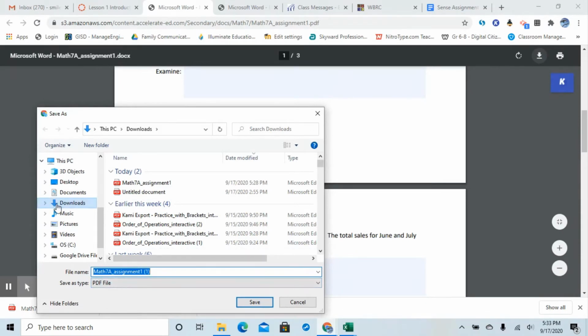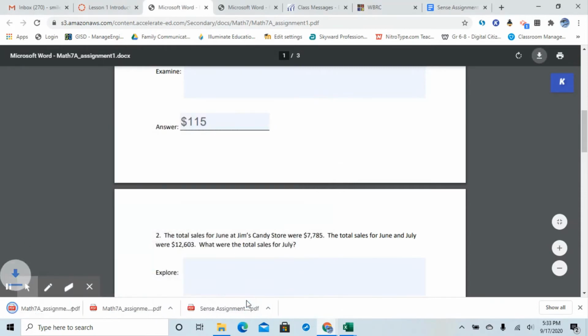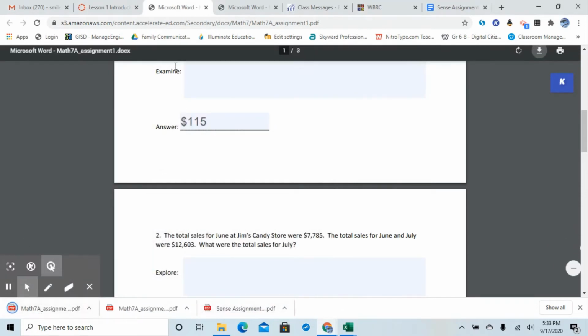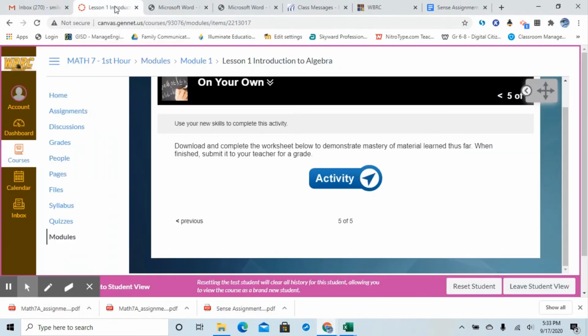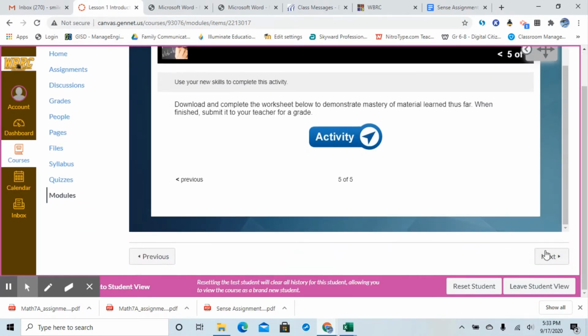Make sure you know where you're saving it at. Make sure it has an appropriate name so it's easy to find when you're ready to turn it in. I would recommend naming it something to match the assignment. Then click Save. Go back into Canvas and click on Next.